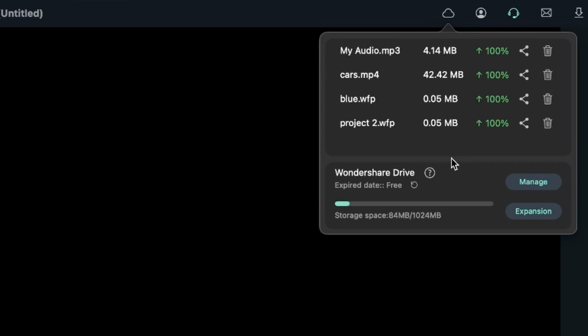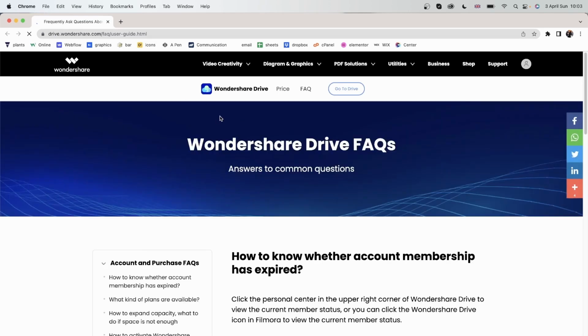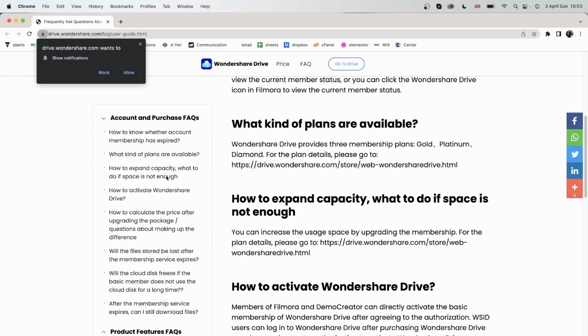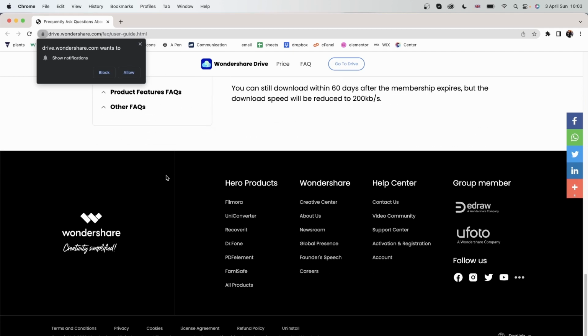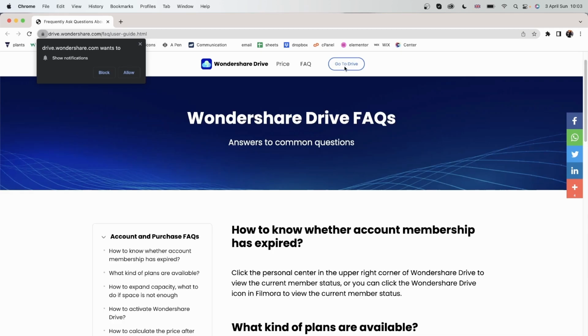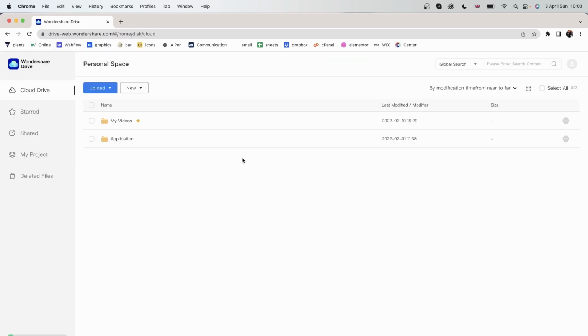If I want to manage my Wondershare Drive further, I can head down to this box right here where I can see the expiration date and learn more about the Wondershare Drive. You can see the frequently asked questions right here. Learn more about the drive. I can go to my drive right here. So if you're familiar with how to use Google Drive, using Wondershare Drive should be easy for you. Let's go back to Filmora.